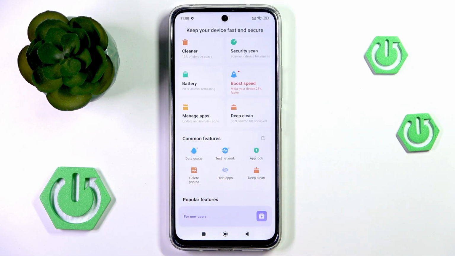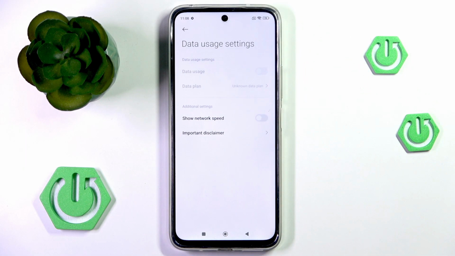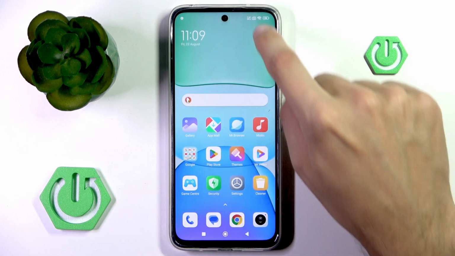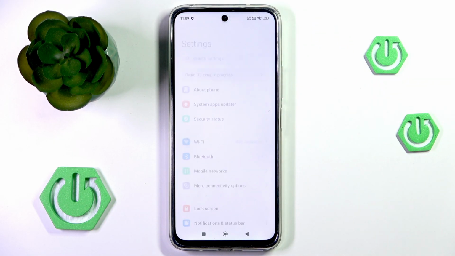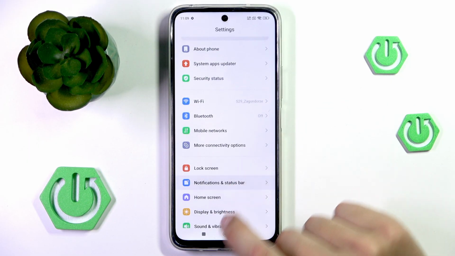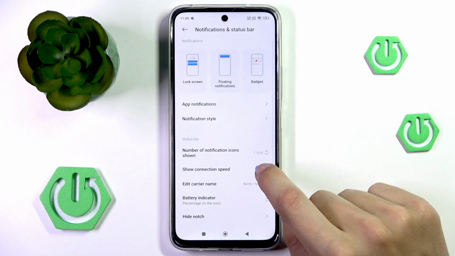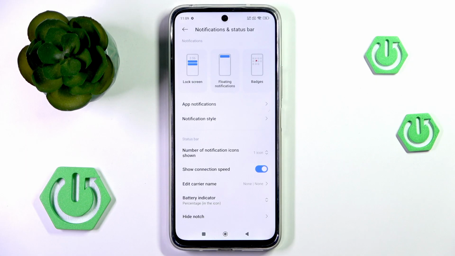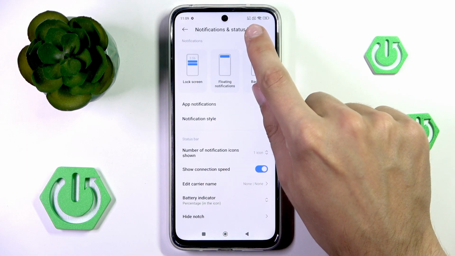Then under Data Usage, you can tap on the Settings icon and then Show Network Speed. This will show your network speed right here in the corner. You can also find that option under Settings, here Notification and Status Bar, and then Show Connection Speed. Just turn that on and you will see your connection speed in the top right corner as before.